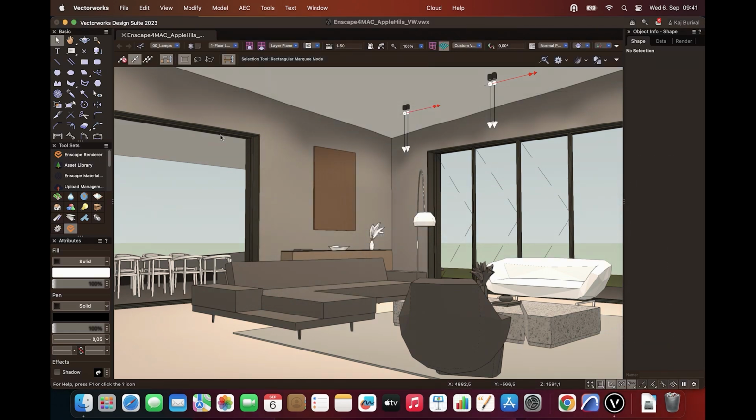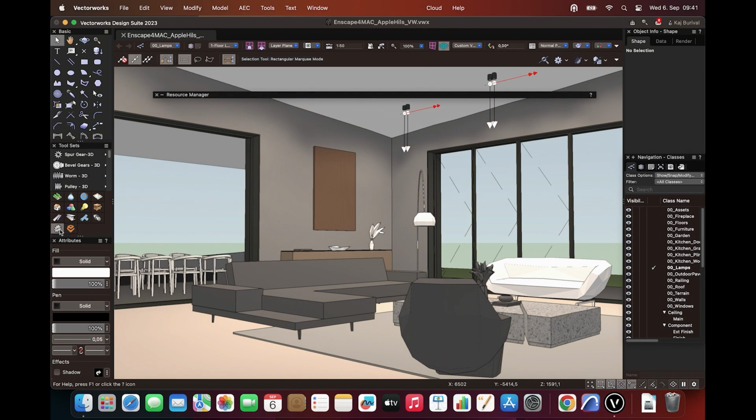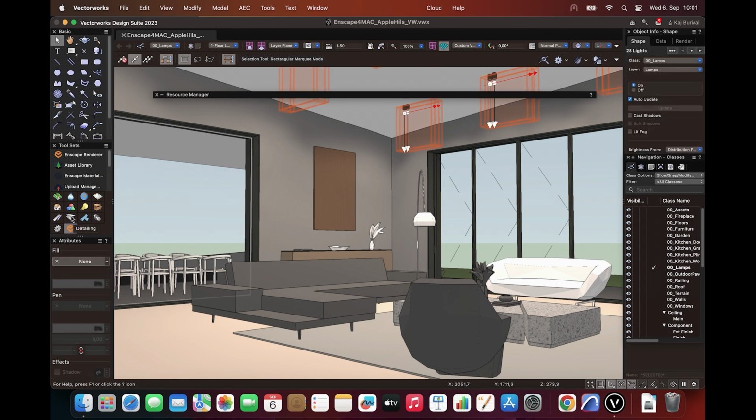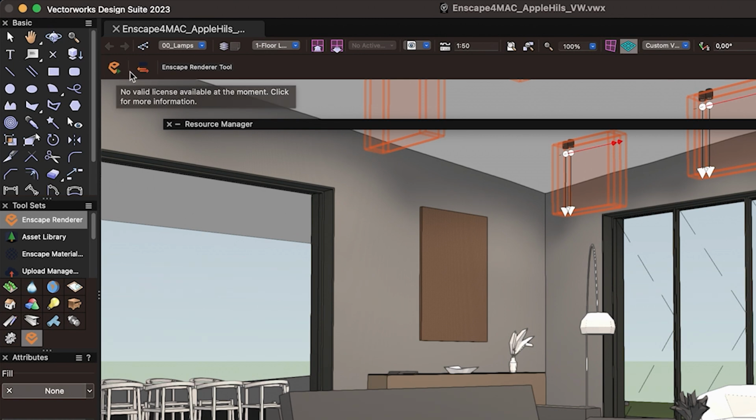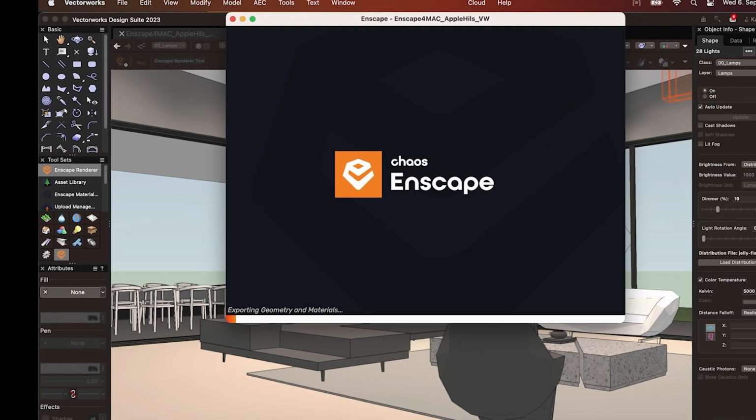Now you should see the Enscape E icon in your toolsets palette. Selecting it will give you access to a set of options to choose from. To simply start Enscape with any given project open, select Enscape Renderer. Now, two more buttons will appear above your viewport: the Enscape E and the camera with two arrows. Click the Enscape E to start Enscape.